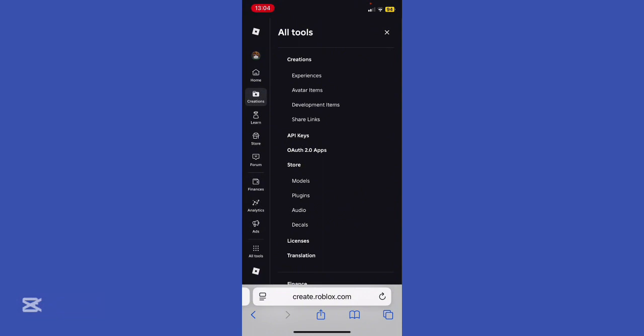Step 3, add a morph script. Now you need a script that changes the player's appearance when they touch the morph pad. Create a pad, add a script inside the pad, and paste the code. You can find the code. You can just type morph code or morph script to insert into the morph script.